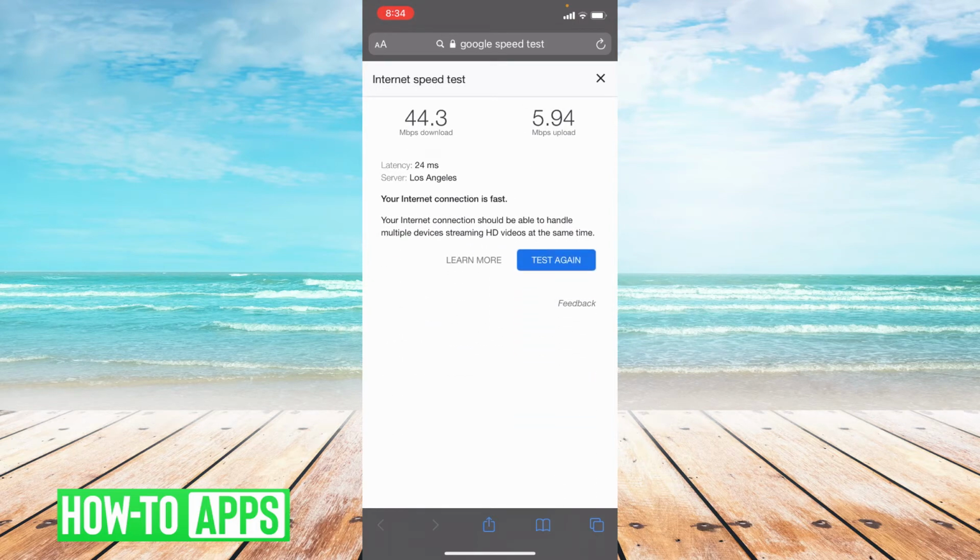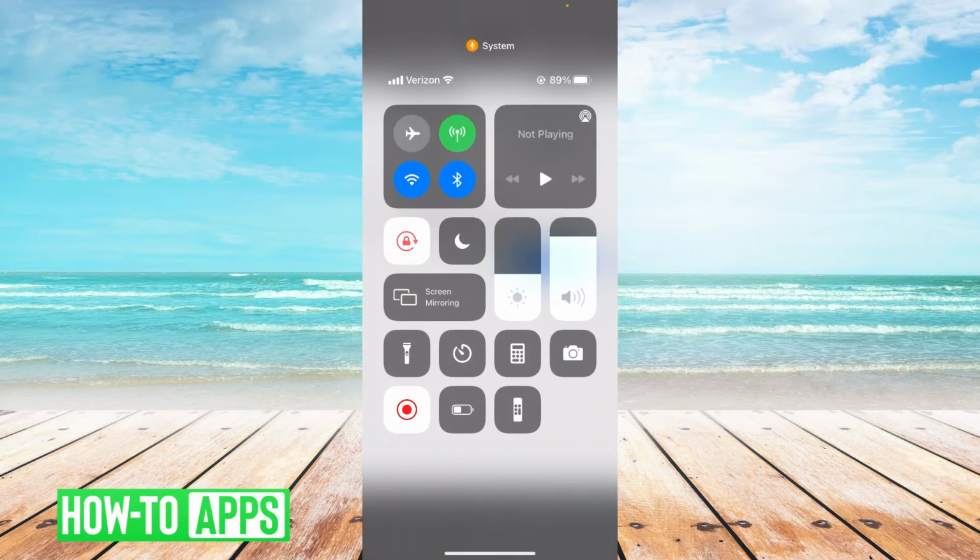So it looks like I have a fast network connection, but if you don't, and you probably don't if you're getting this error code, you're going to swipe down from the upper right hand corner of the screen and toggle off Wi-Fi. The reason we turn off Wi-Fi and switch to a cellular connection is because sometimes a cellular connection is much stronger than a Wi-Fi connection.